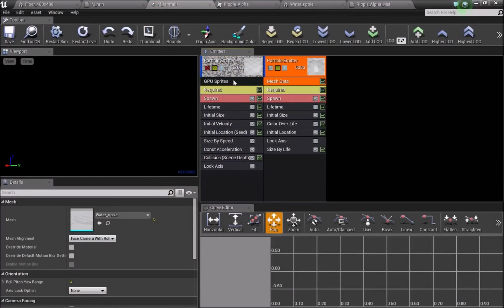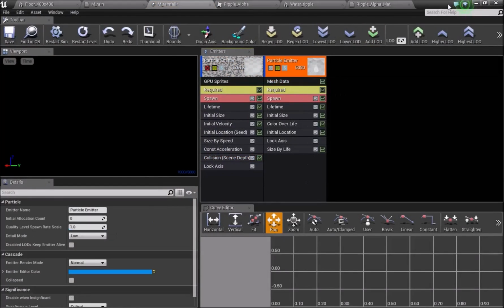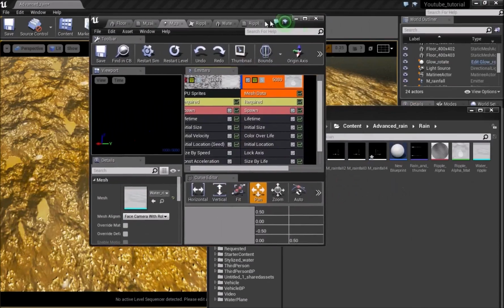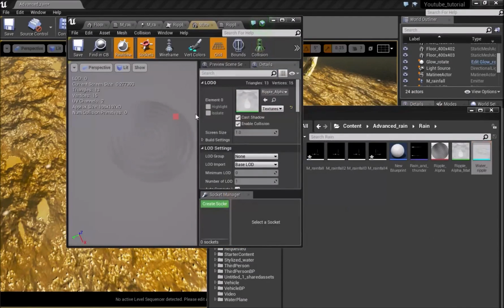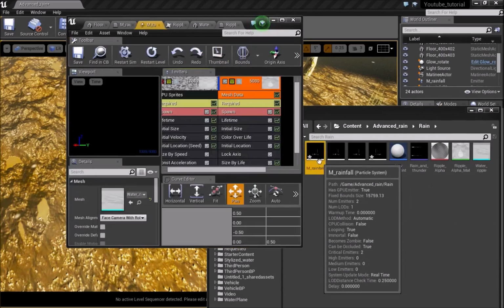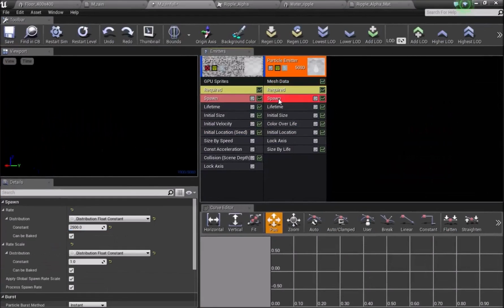In the same place, just right click and choose type data, then choose mesh. In your mesh I have selected this thing which only has about 15 vertices, just a simple mesh that I made inside Blender, and from here I am spawning about 2500 of these.